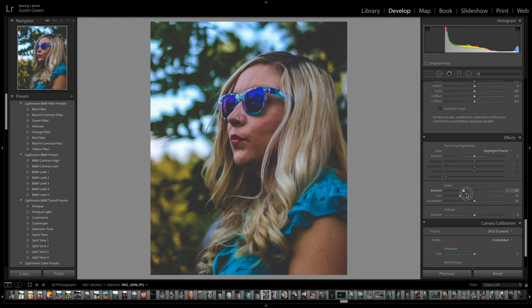You can add grain to a photo if you want to go for that look. You can overdo it, but some photos it works for, to give that rustic feel. This one I don't like, so I'm going to leave the grain turned all the way down.